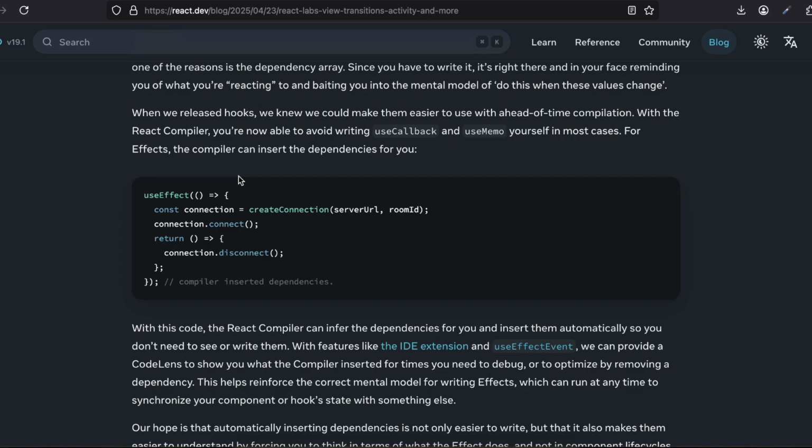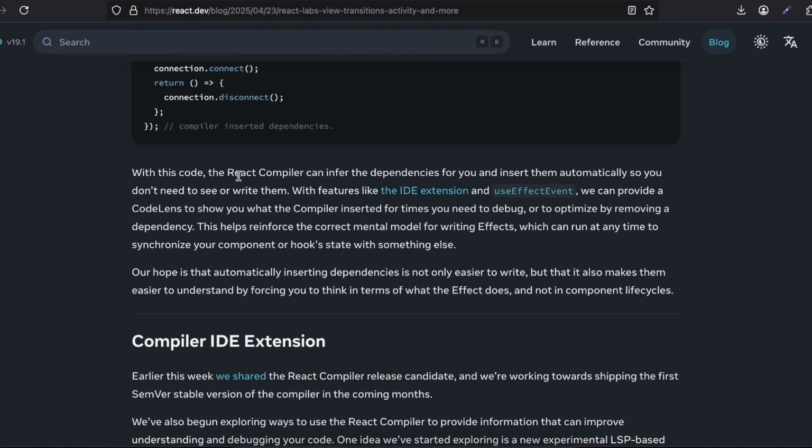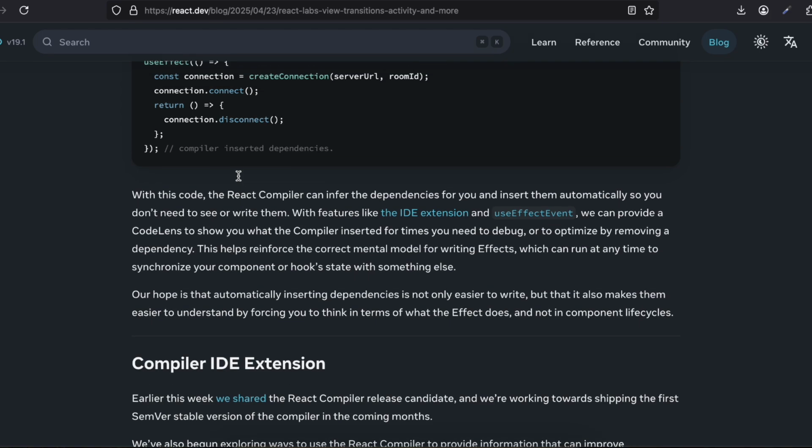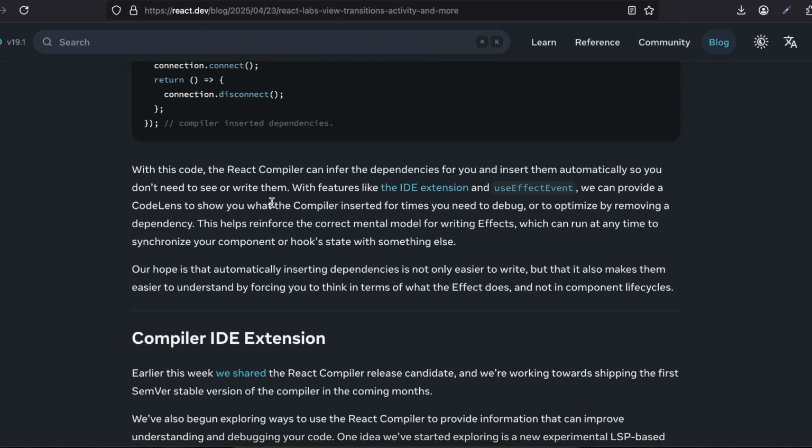With the React compiler, you are now able to avoid writing useCallback and useMemo yourself in most cases. For effects, the compiler can insert the dependencies for you. With this code, the React compiler can infer dependencies for you and insert them automatically, so you don't need to see or write them.